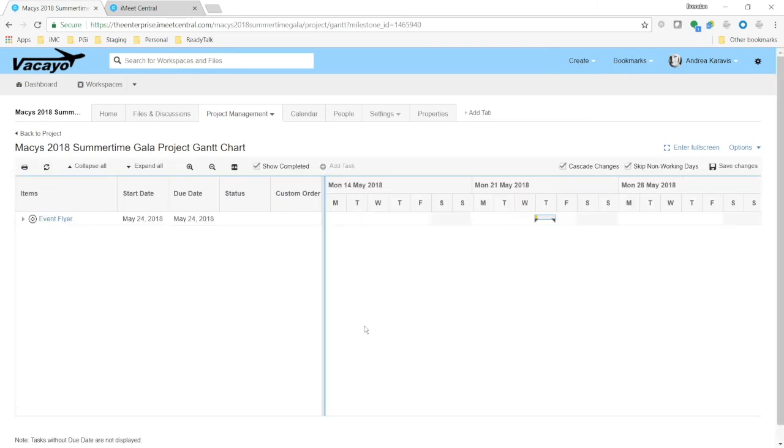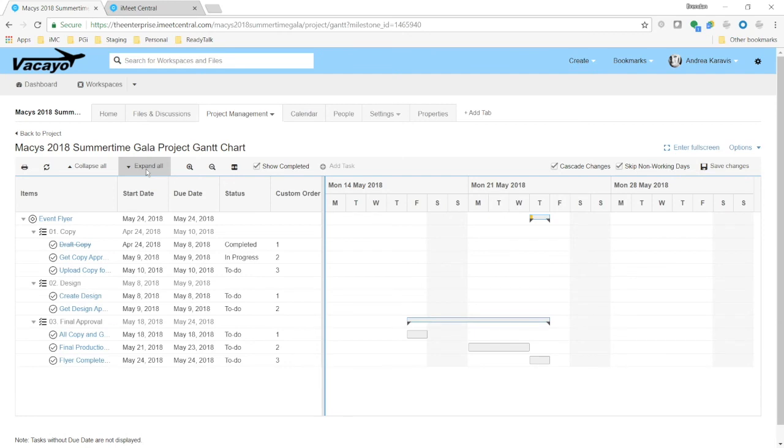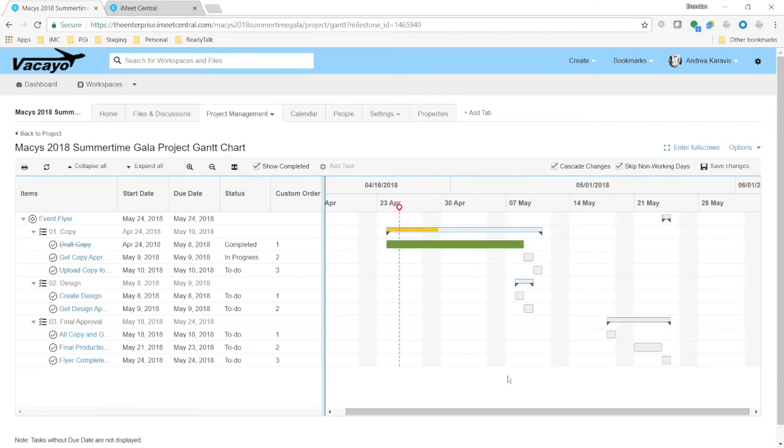And when it first loads, it's kind of boring. But if you go up here to the top, there's a button that says Expand All. And if you then go over a couple steps to the right, there's a button here that says Zoom to Fit. This shows you your entire project plan in a visual layout. And it allows you as a project manager to literally click and drag your due dates around on this chart.